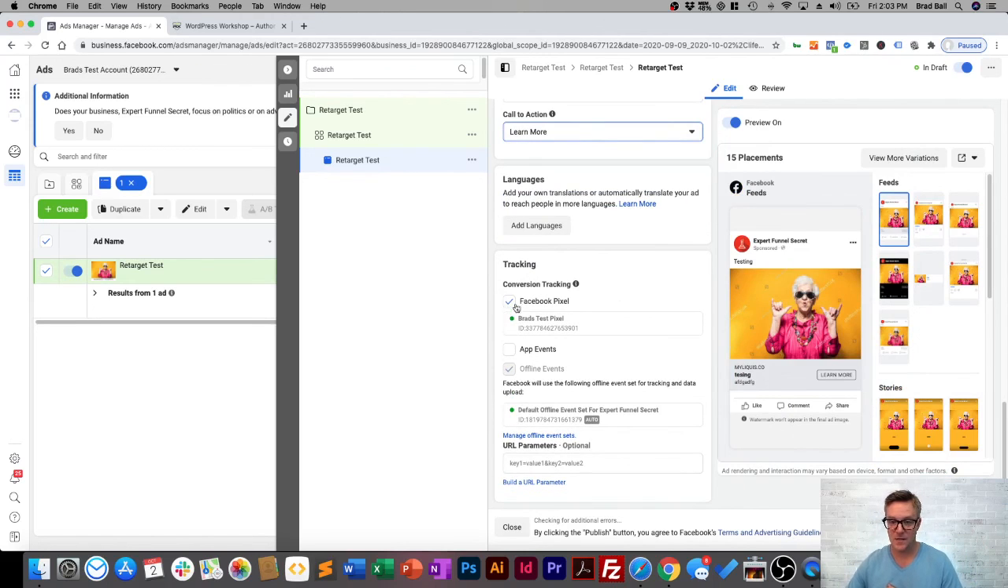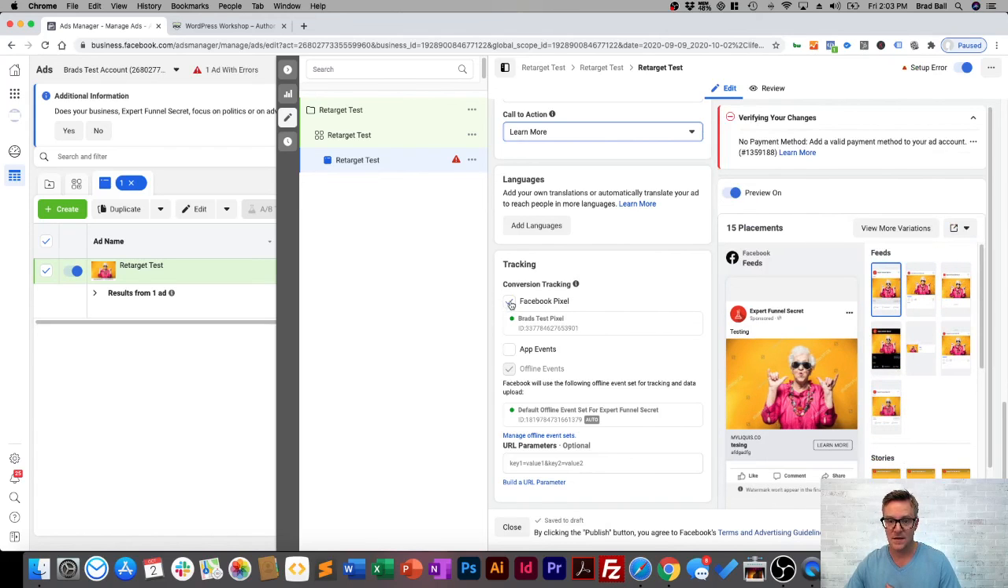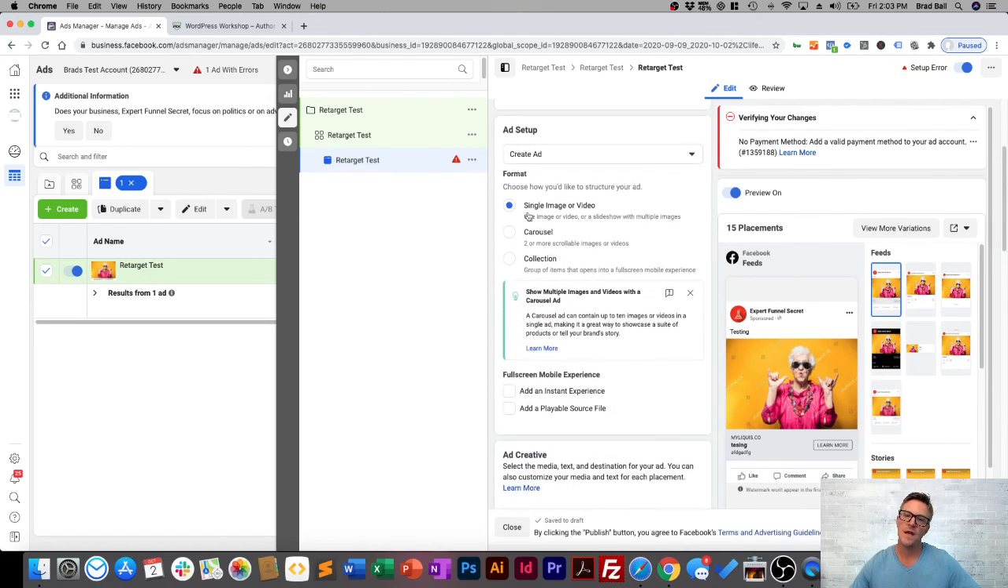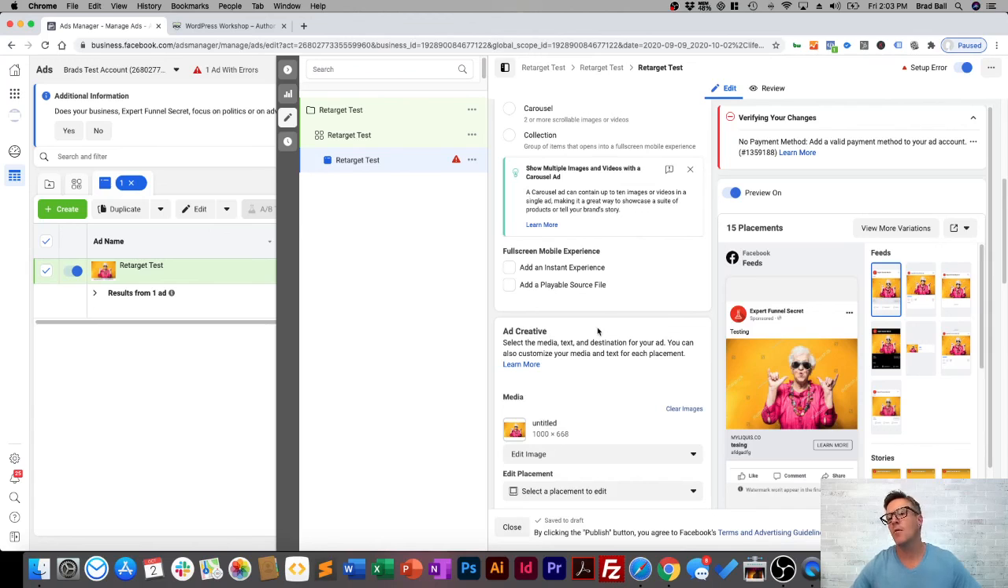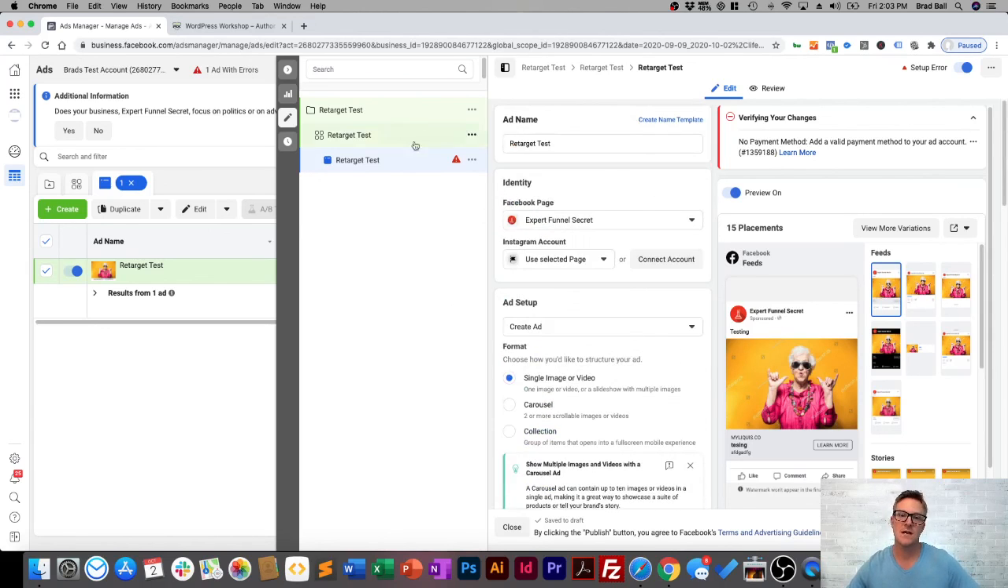And you just want to make sure that your Facebook pixel tracking is turned on, and then you click publish. Facebook reviews it. Once it's reviewed, it's live and running. And then you can come back in and tweak it if you need to. But I would try to get it dialed in and let it run for a few days and see what types of actions you get.